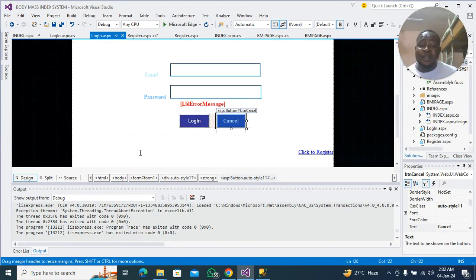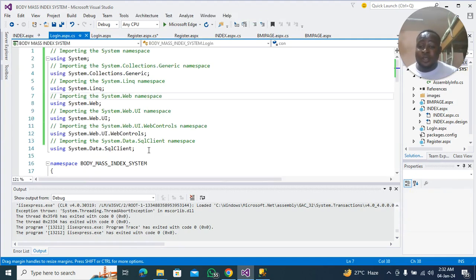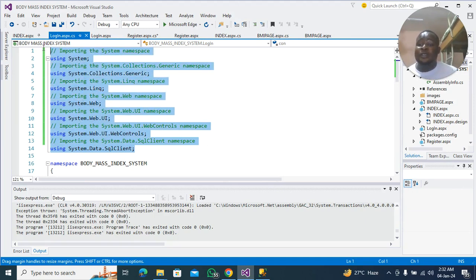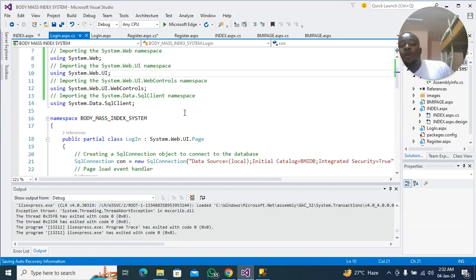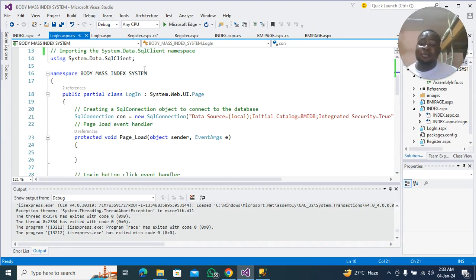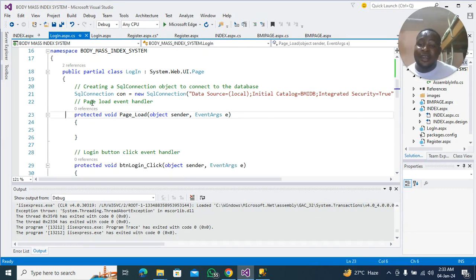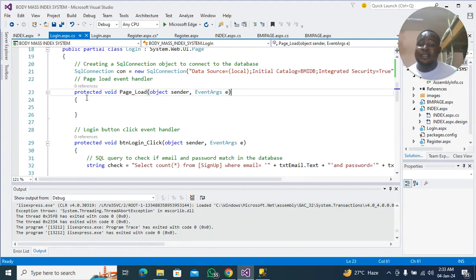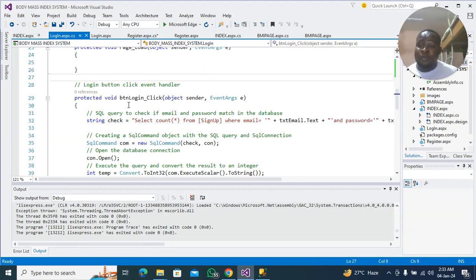Good. Quickly, let's get into the source code of the login page. At this point too, we need to import the necessary libraries needed for the code or the page to run. So we have all the libraries here, and then the SQL connection string needs to be created. Successfully done. Here no code was placed in the page load handler.